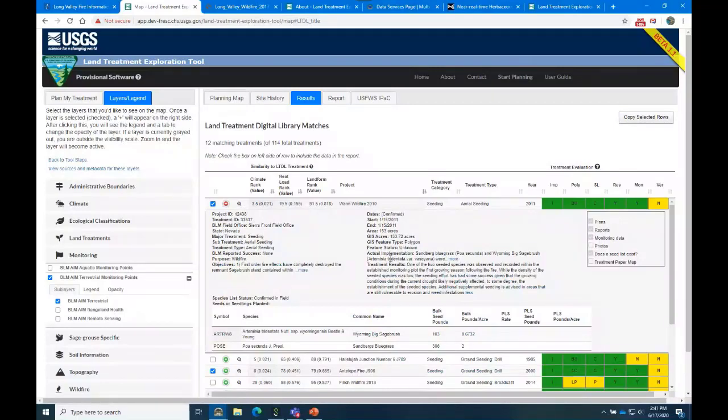Cool, thank you, Michelle. We have another question. Is the land treatment database pulling data in through the BLM VMAP database?